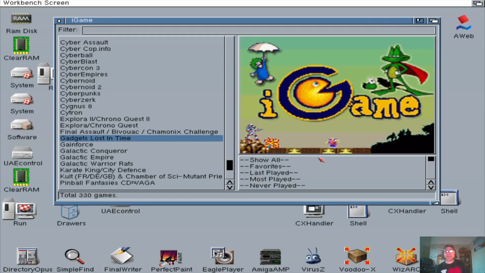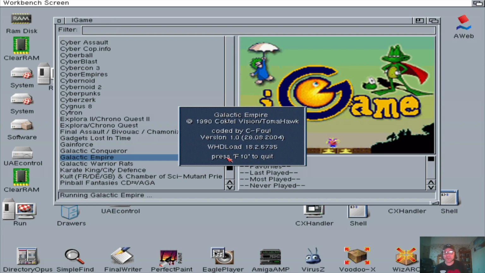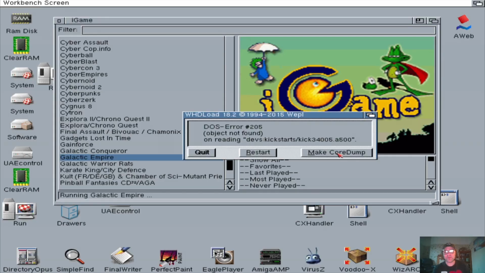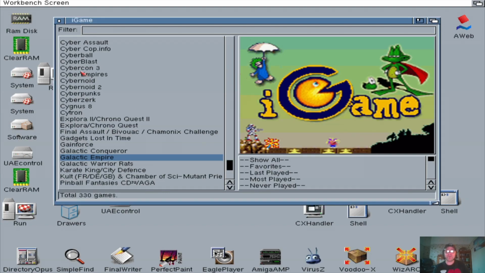Obviously, to exit those WHDLoad games, as it says, it's normally F10. If I try another one, say Galactic Empire, whatever this is, again we've got F10 to quit. So I'm just going to quit out of that one straight away.